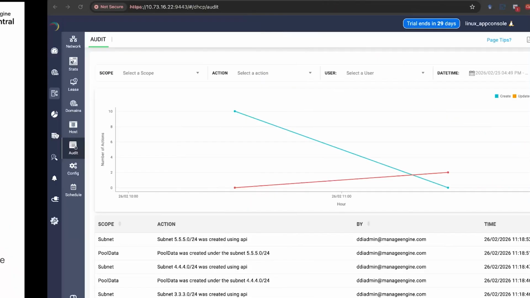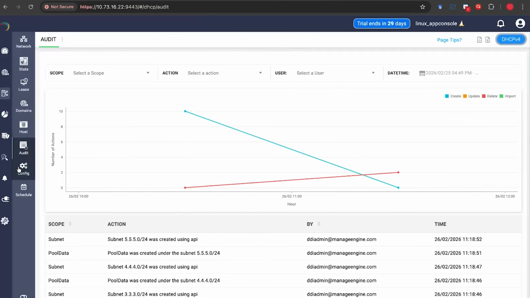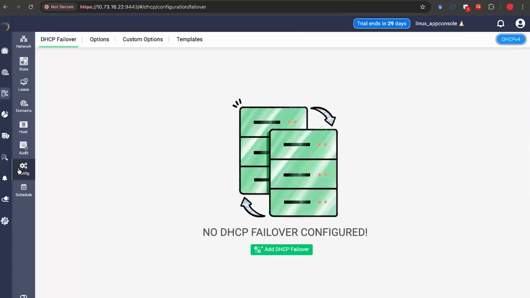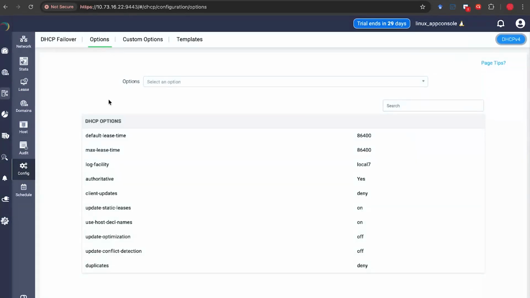And if you have universal global options and custom options, you can very well get into the config page, and you can start adding the options. So the options that you create or add over here are universal for all the clients joining your network.